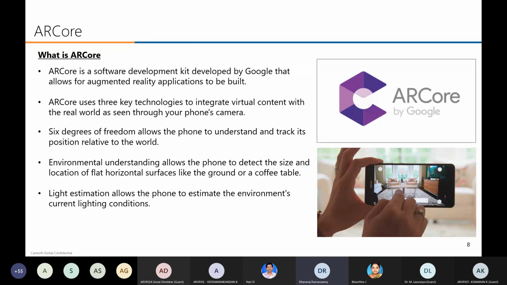Environmental understanding allows the phone to detect the size and location of flat horizontal surfaces like the ground or a coffee table. We have already seen the sample game on the mobile, correct? Light estimation allows the phone to estimate the environment's current lighting conditions.